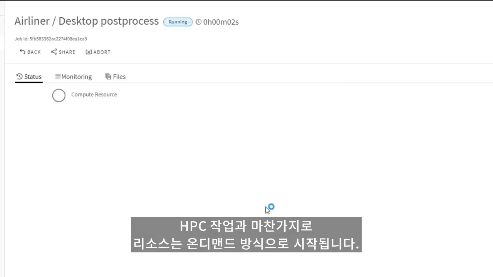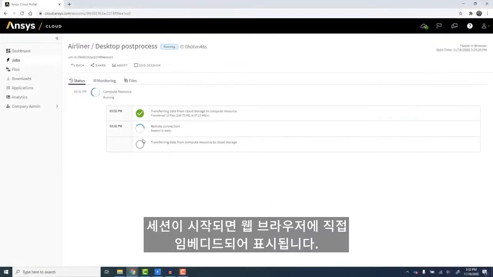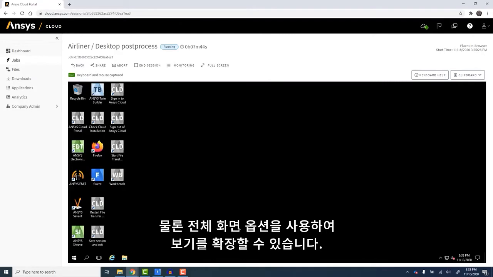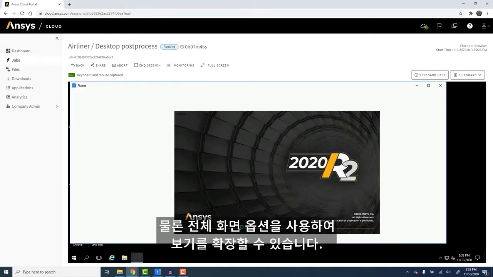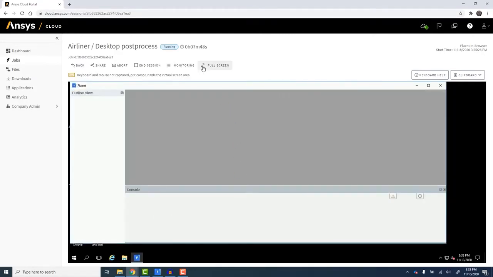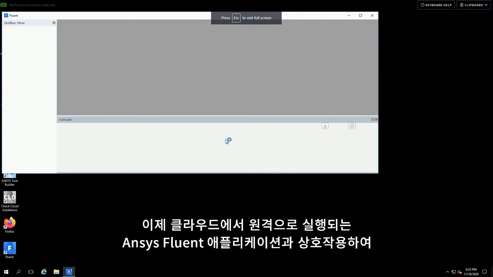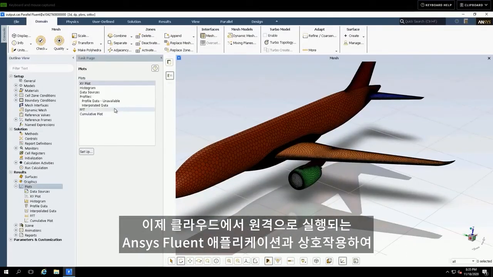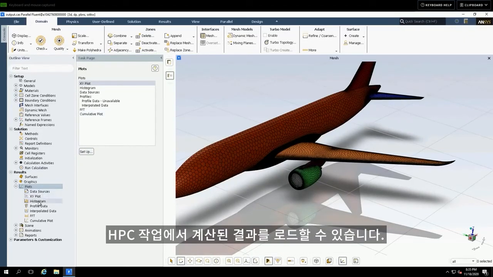Just like HPC jobs, resources are started on demand. Once the session starts, it will be displayed embedded directly in your web browser. You can, of course, use the full screen option to expand the view. Now, we can work interactively with the Ansys Fluent application running remotely on the cloud and load results that were computed from the HPC job.